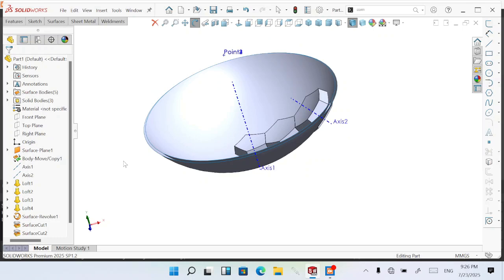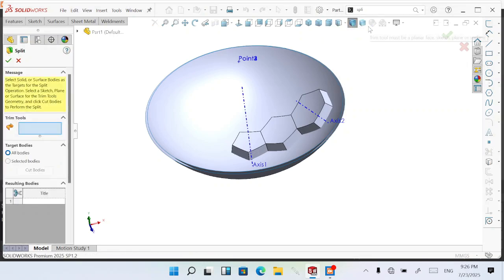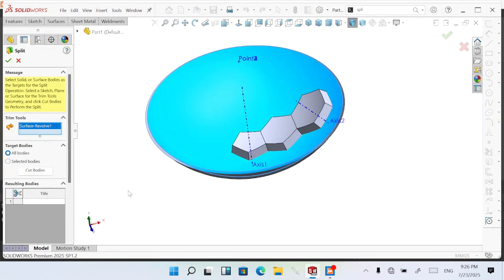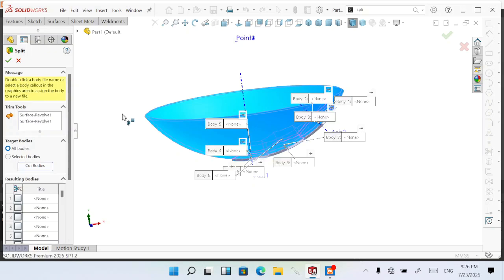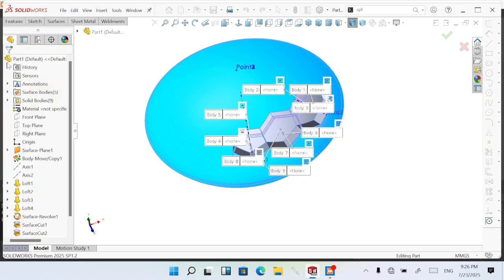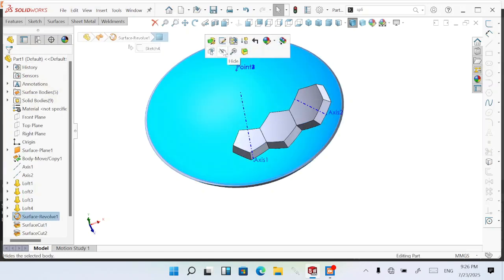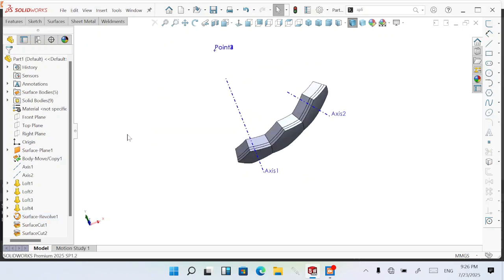Now I want to use these 2 remaining surfaces to split. So I will come here and search for split. Select the surfaces you want to use as your splitting tools, the inner one and the outermost one. Select all bodies and click on cut bodies. So it's cutting everything, and come here and click select all. I want you to cut all. So and click OK. Now let's hide the surfaces. Hide this and hide the second one. So you can see what we have.